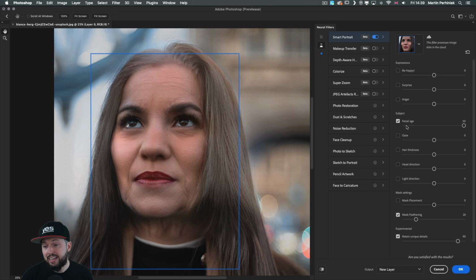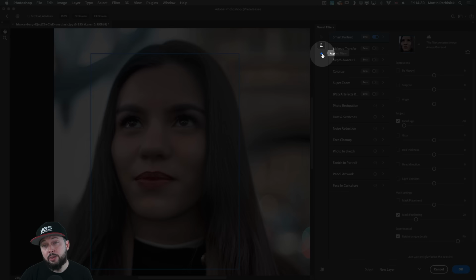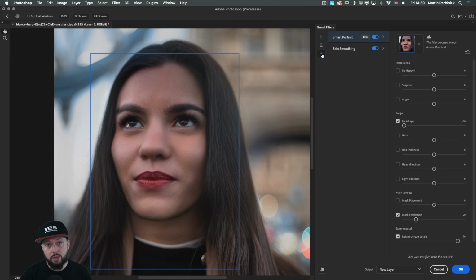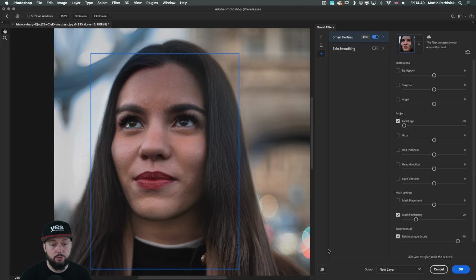But let's try it the other way around. If I drag it all the way to the left, we should get an even younger face than the original, which in combination with the skin smoothing might be a little bit over the top. But again, we can see before and after. And here on this little blue dot, we can see all the applied filters. So it's very quick and easy to just turn off maybe skin smoothing and just have the Smart Portrait de-aging effect. So once again, you can see before and after.